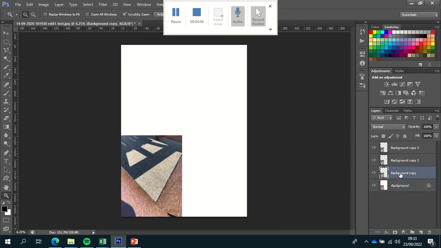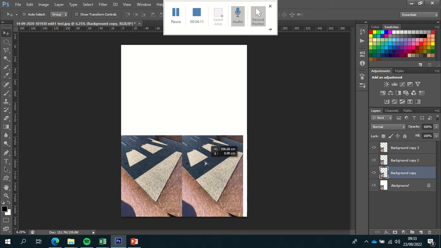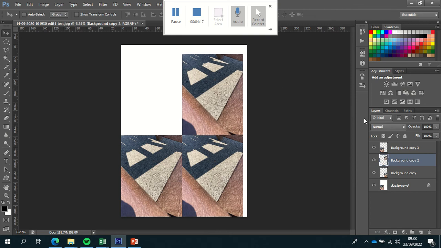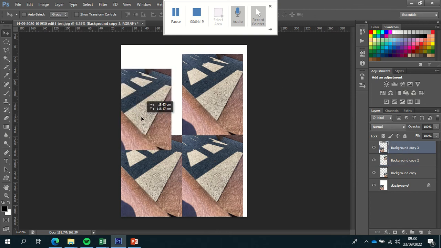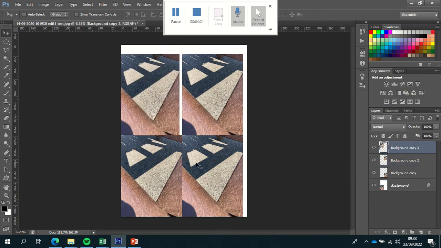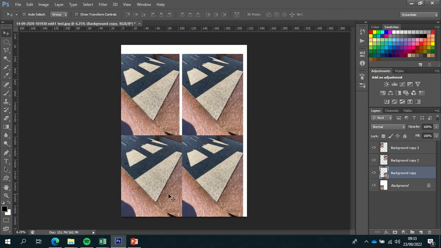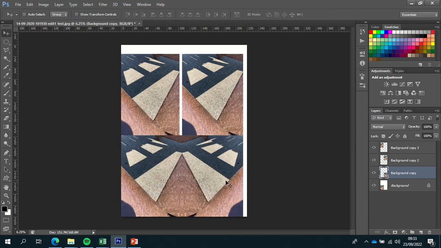I then go to the next layer, remember it's all about the layers, and I move it across, and go to the next layer, move it up, and go to the next layer and move that up. Now they're all a bit jumbled at the moment, so I'm going to go for this one. Remember to check which layer you're on, and then go Edit, Transform, Flip Horizontal. Now it links up with that one.